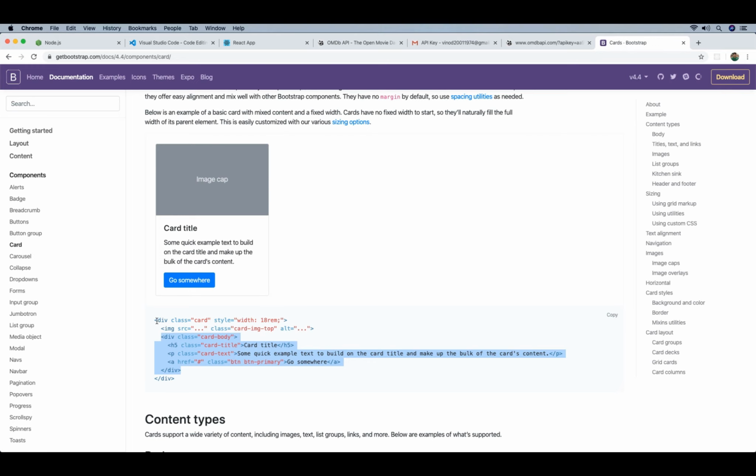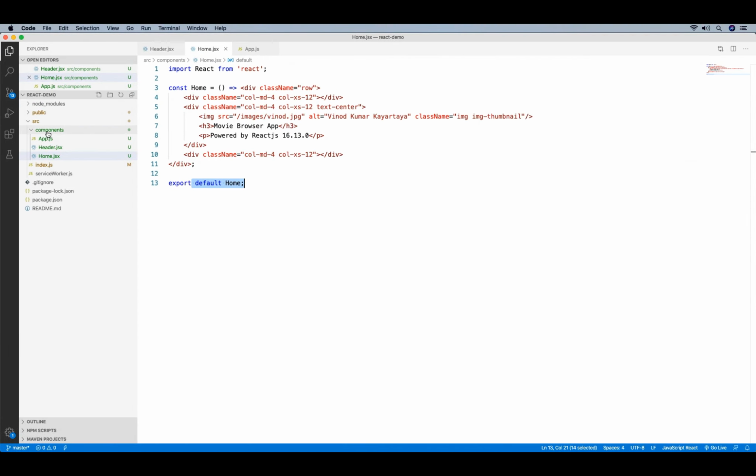Basically, that's what we want. So we want to create a div that has card as a class name, img with card-img-top, and then we have a card body with a card title and card text. So let's go back to our Visual Studio Code and create a new component under the components folder. And this time I'm going to call this MovieCard.jsx.